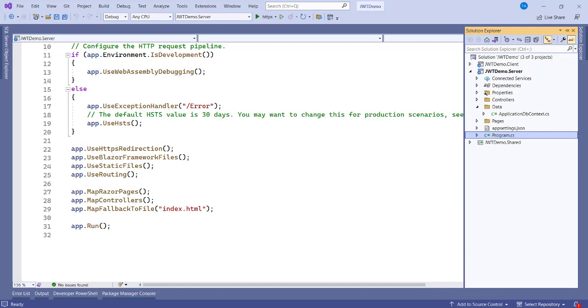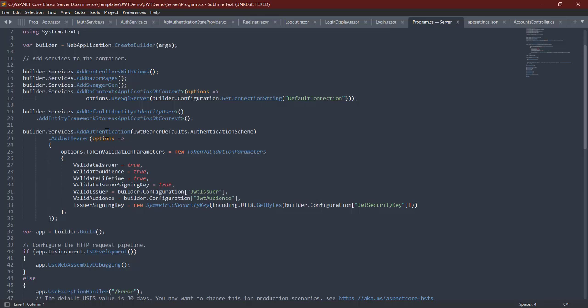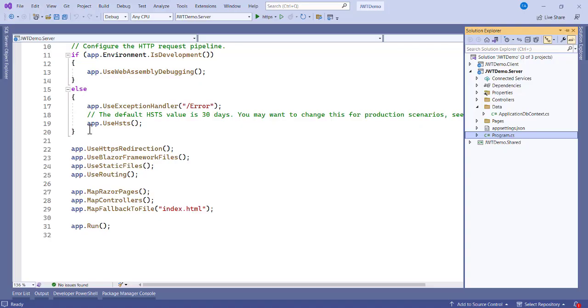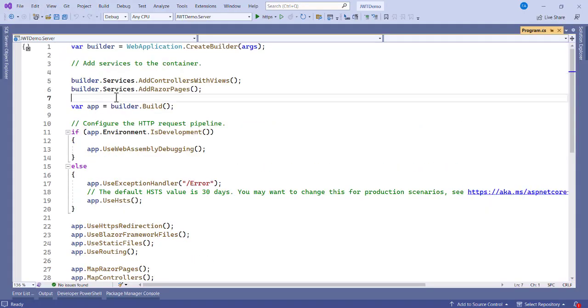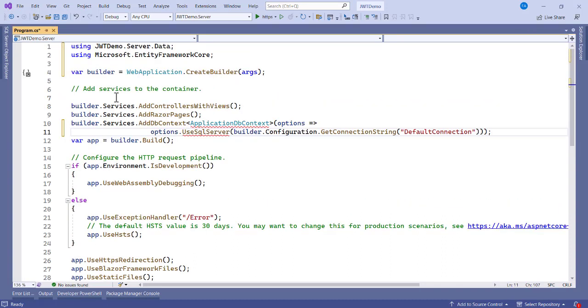Okay, so let's add a service, and the first thing we can do here is register our database connection. Let's copy this, and to register the database connection we are going to use builder.Services.AddDbContext. That's the module name that we created. This is the connection name from the appsettings.json. So we are done with this registration.